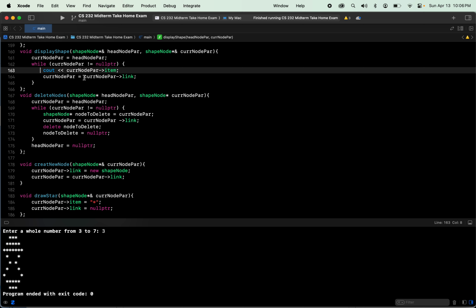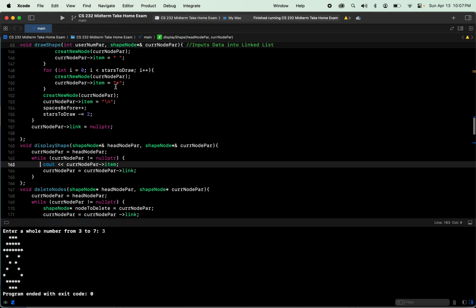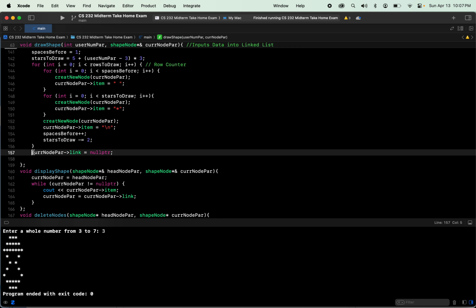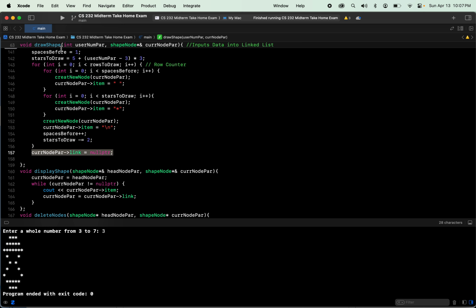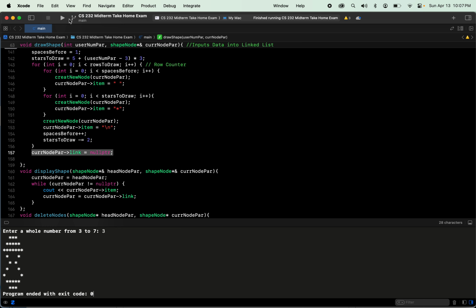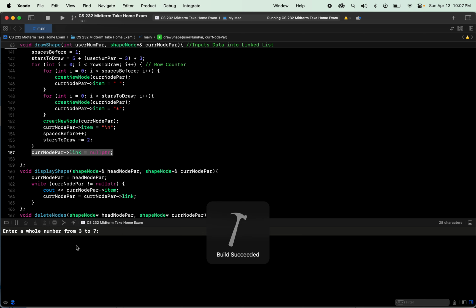And then we're going to set the current node to whatever the current node was linking to. So that current node was linking to the second node in our list. So now we're going to set that current node to the second node, and this process is pretty much going to repeat until the current node is set to the null pointer, which is the last place that we put it, which you can see is right here. So let's go ahead and run my code. And let's try 7.